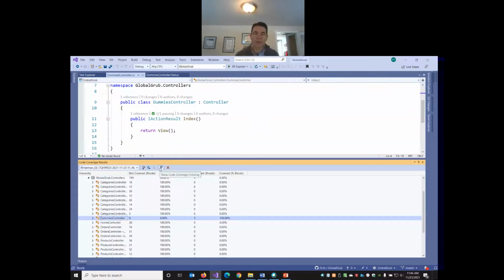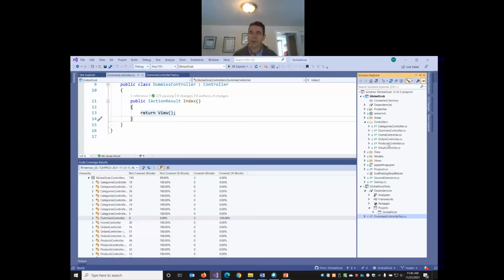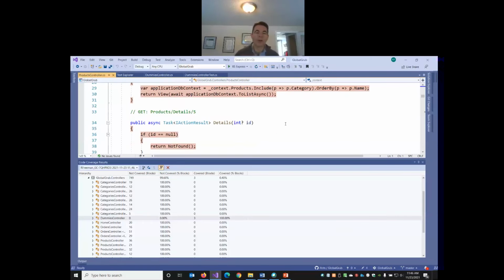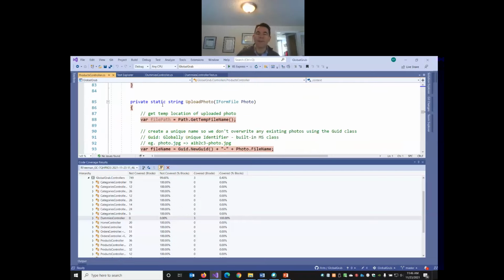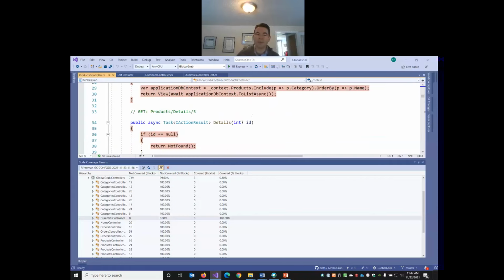I've also got this little button here, second from the right, beside the X button, that says show code coverage coloring. So when I click it, this is now blue, meaning that this code is fully covered by a unit test. If I open up one of my other controllers, like the products controller, notice all the code in here is red, because we don't have any unit tests covering any of this code.